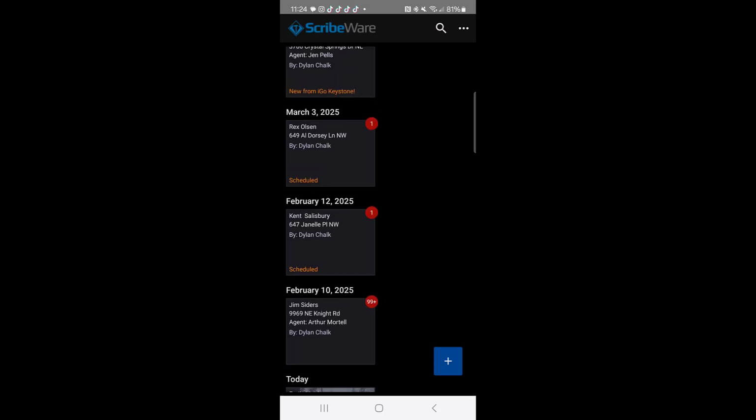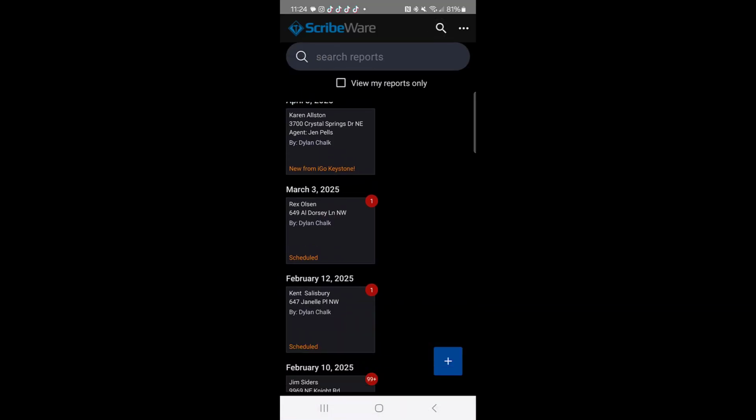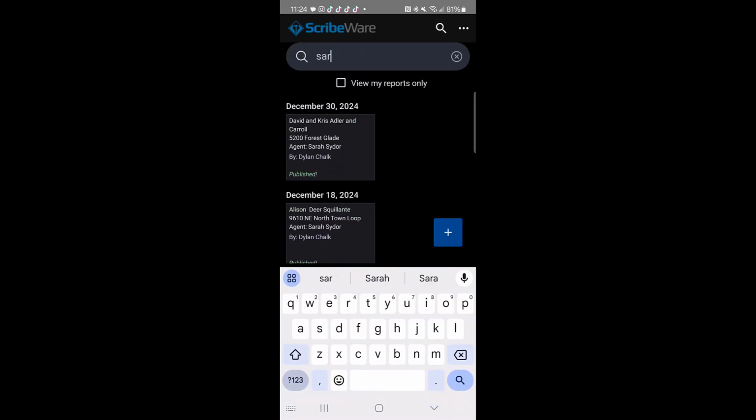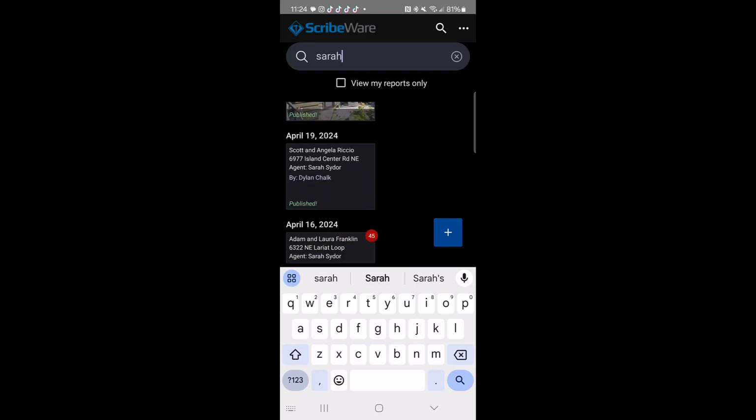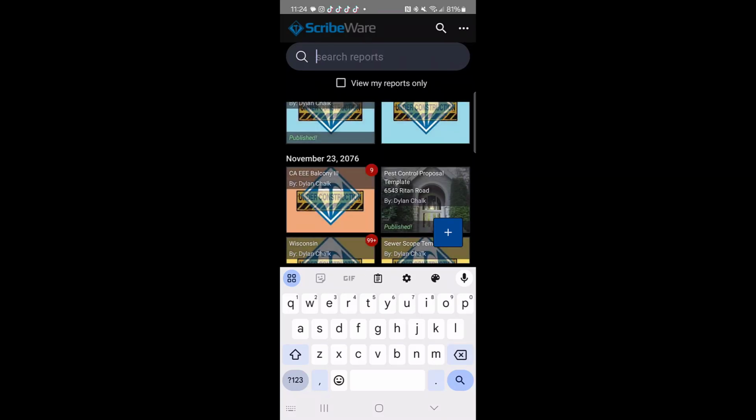But before we load a new report, let's look over some settings. So the search is kind of cool. You could type in like an agent or something and search through your jobs and find anybody with Sarah on there, right? So that's what the little search is up here.